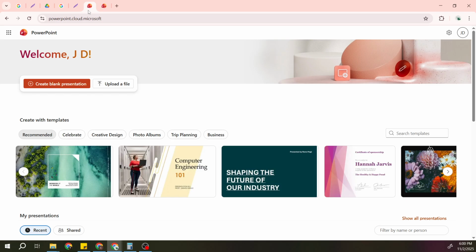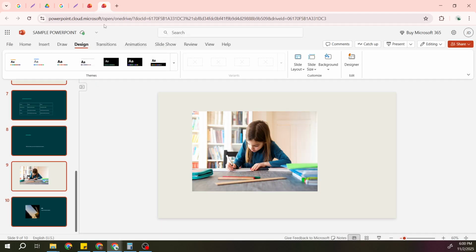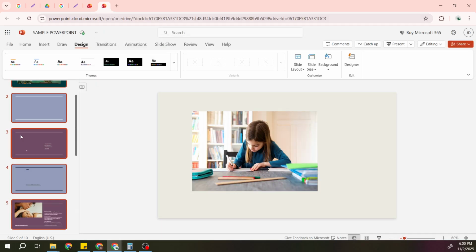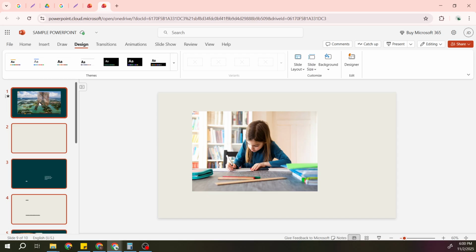Once you've successfully logged in, choose the PowerPoint presentation you want to edit. You may have several presentations, so take a moment to find and open the correct one that you're working on for this task. With your chosen presentation open, take a look at your slides on the left-hand side of the screen. This is your thumbnail pane, which displays all your slides in order.